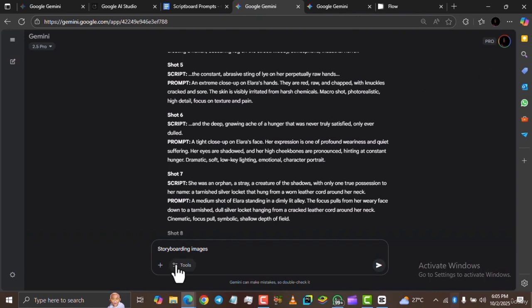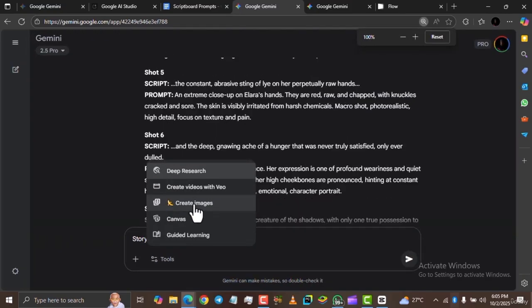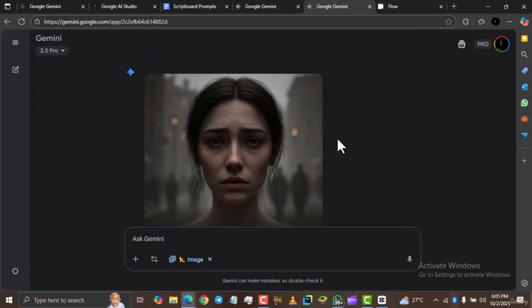So that means if I click this tools button here, I will have this option here. You can see this create videos with Veo option. You will not see this if you are not a Pro subscriber. Do you understand me?